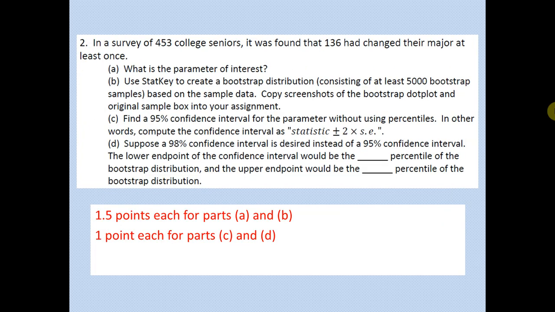Question number 2, parts A and B are worth 1.5 points each. Parts C and D are worth 1 point each. For part A, writing out the parameter, if that's worth 1.5 points, then it's half of a point for the type and number, half of a point for the population, and half of a point for the specification.